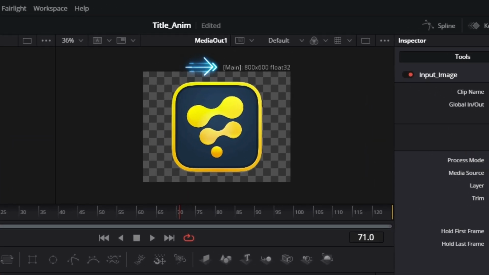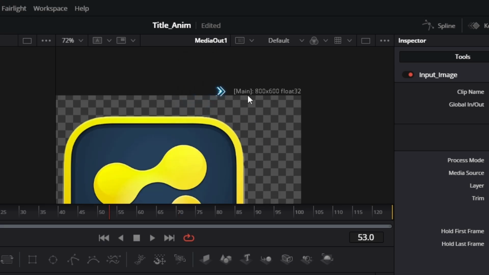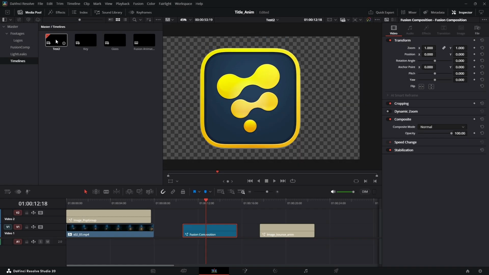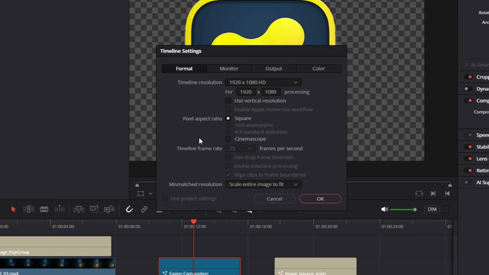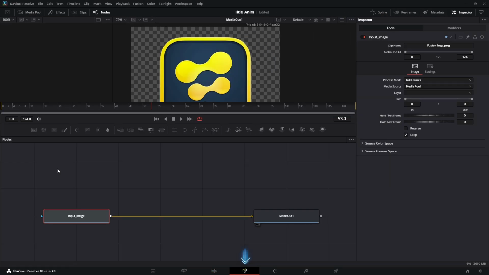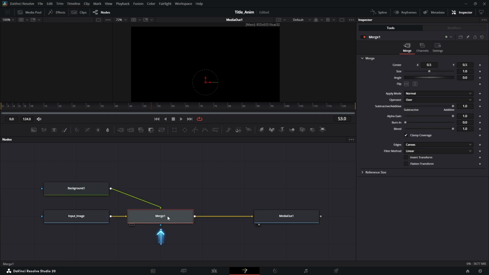Currently, the image resolution in our Fusion page is stuck at 800 by 600. It might be different based on your selection of the image because it is the resolution of the selected image. But our timeline resolution is 1920 by 1080. To fix this, we'll bring a background node. Then just drag the output of the input image and drop it onto the output of the background node. This will automatically create a merge node.